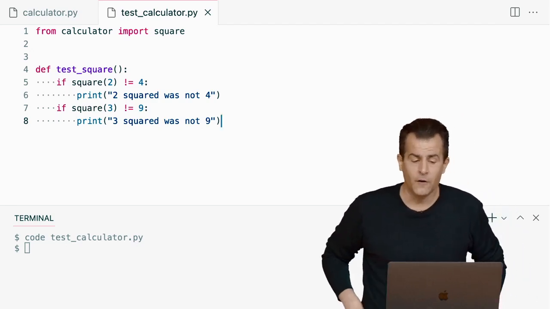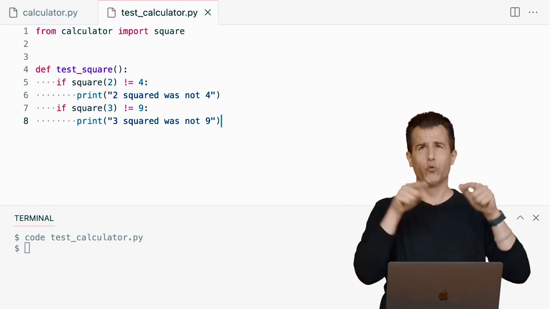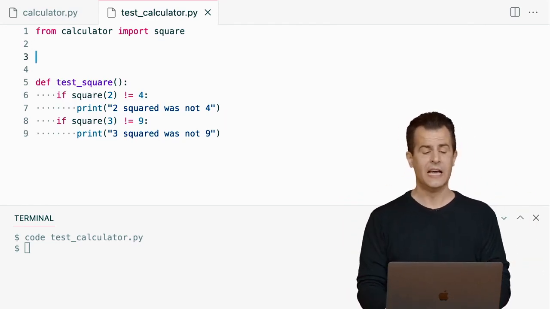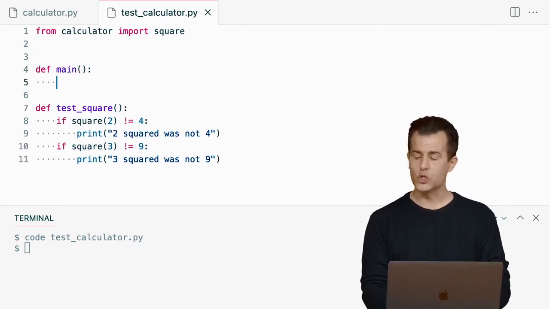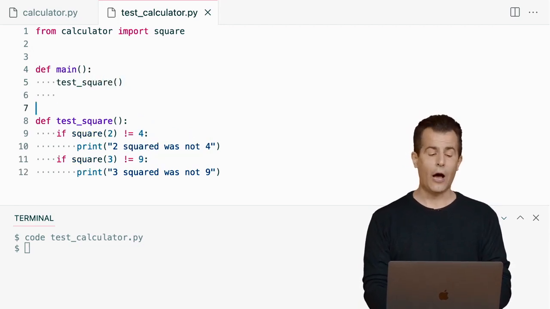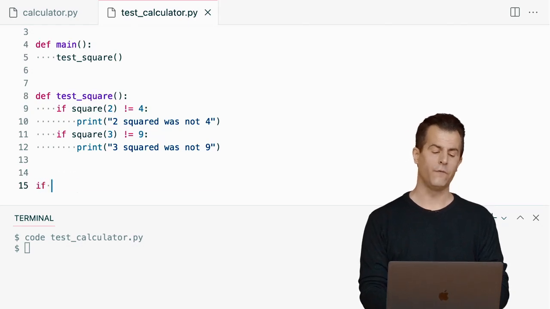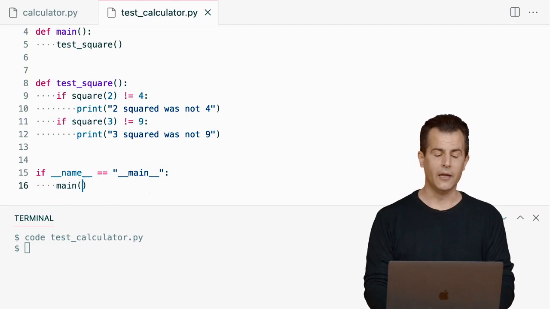Now, it's not enough to just define a function called test square. I actually, if I want to run this function, need to call it somehow. And our convention for doing that is the same as always. In this file too, let me define main. And main's sole purpose in life is going to be to test square. And now at the bottom of this file, as before, let me adopt my convention of if __name__ equals equals "__main__", then go ahead and call main.